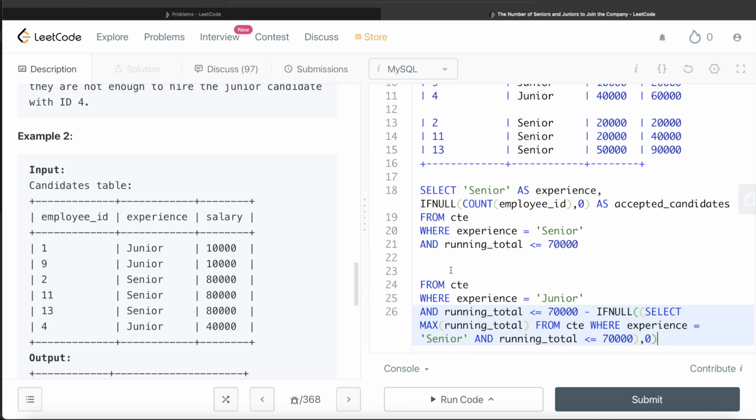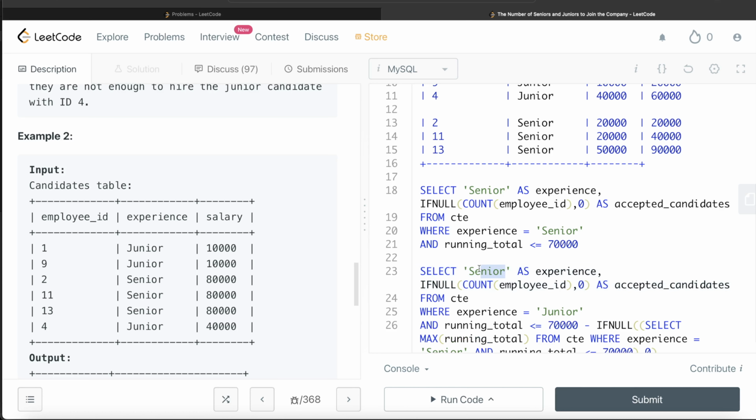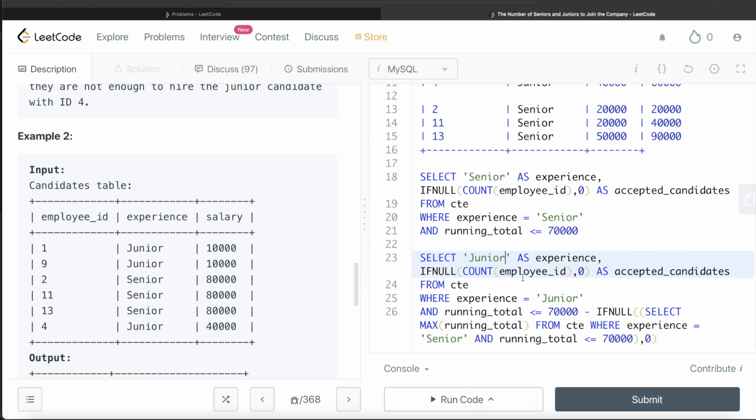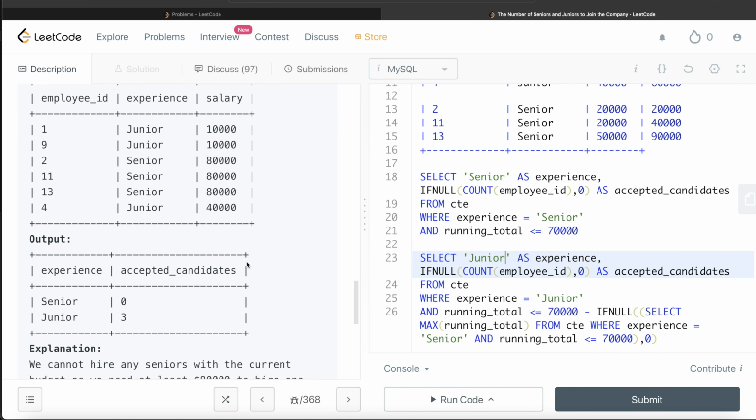Similarly, you can return the same stuff here. Just copy this and replace it, so select and replace this by junior, so junior as experience, and again count the employee IDs, if null, 0 as accepted candidates. Okay, now once you have these two, since you have to have both of them, all you do is you just write union.